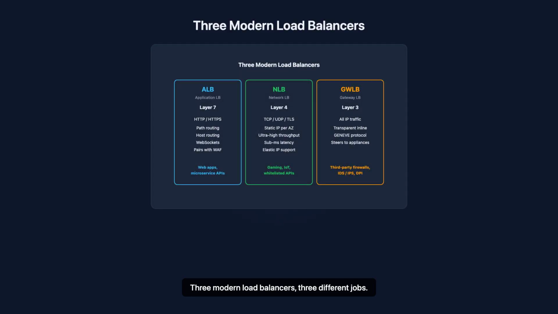3 modern load balancers, 3 different jobs. The application load balancer, ALB, operates at layer 7. It speaks HTTP and HTTPS, can route by URL path or by hostname, supports WebSockets, and pairs with Amazon Web Services WAF. The Network Load Balancer, NLB, operates at layer 4.